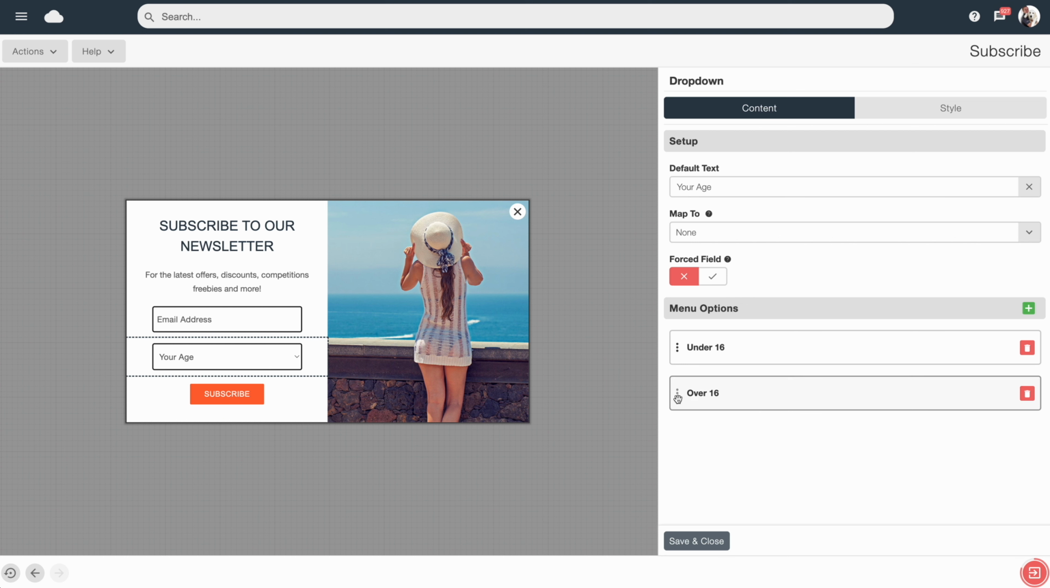You'll see the three dots icon here. This enables you to change the sort order. We can click and drag to swap it around.